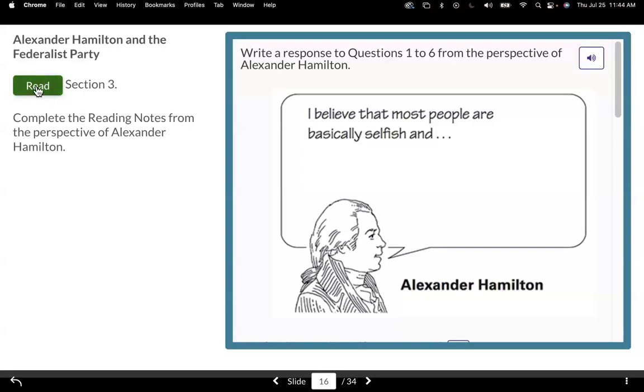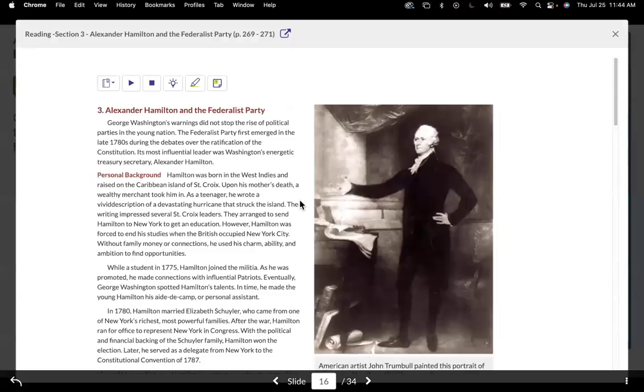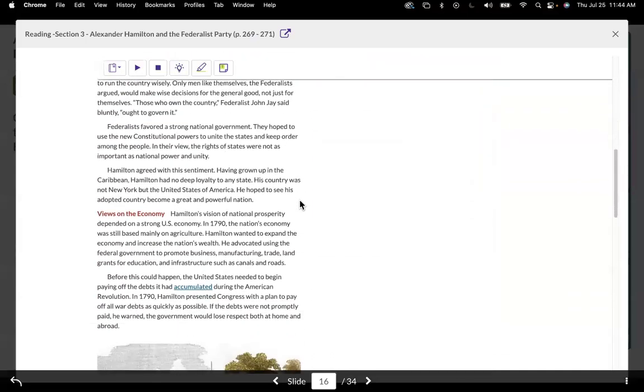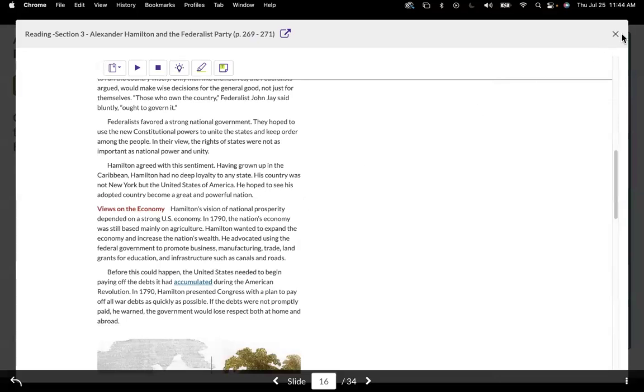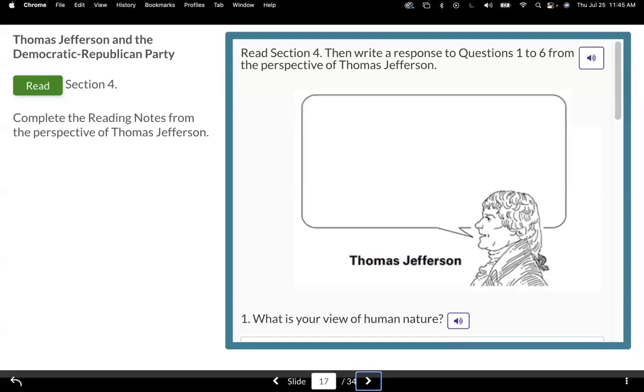So they're going to read section 3. Section 3 is all about Hamilton's view of his personal background, his view of human nature, government, and the economy and foreign relations. So they're all taking notes on Hamilton's viewpoints. Then section 4 is the same thing about Jefferson. Again, the talk bubbles.